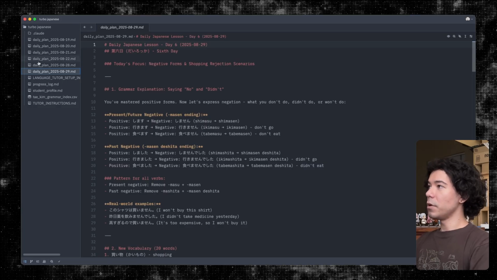On the left-hand side, you get the folder structure. Any other folders and files will be shown here. And then you can click on any of them to view that file. So these are all just markdown files. And I have one CSV file, just like anything you might export from something like Excel or Google Sheets.